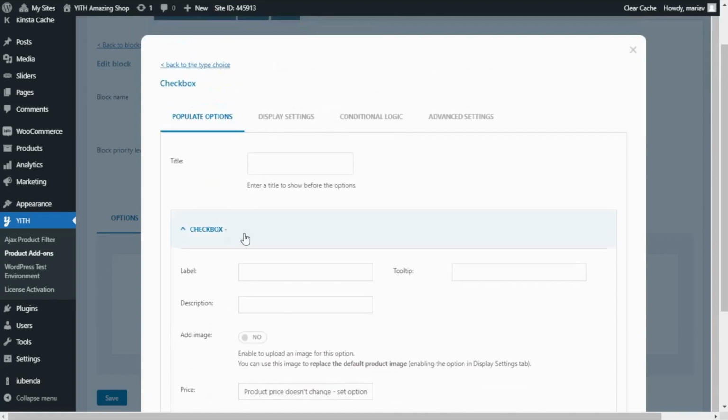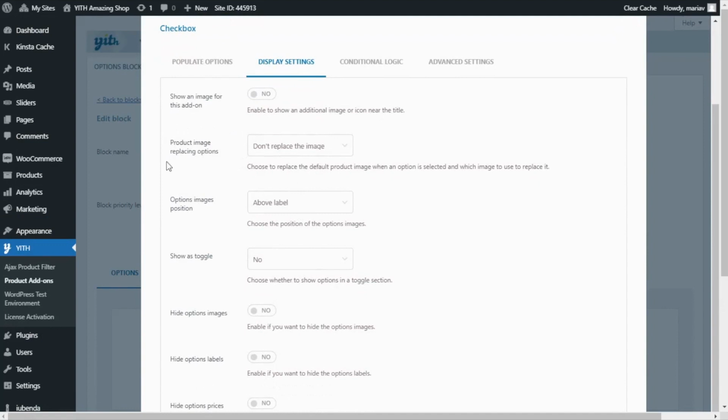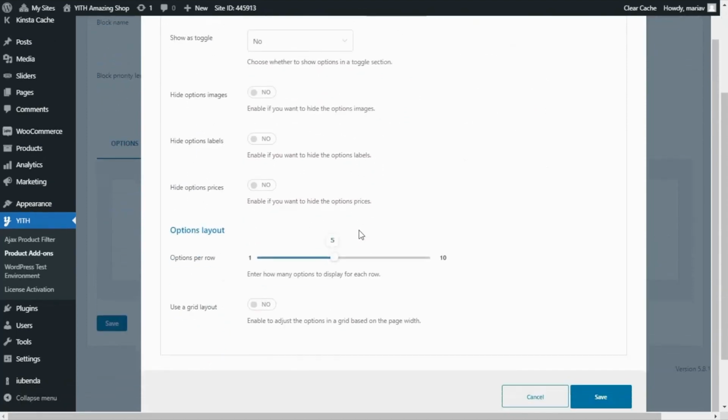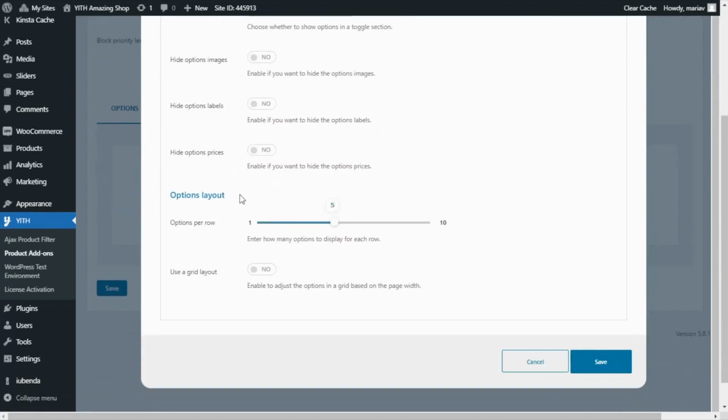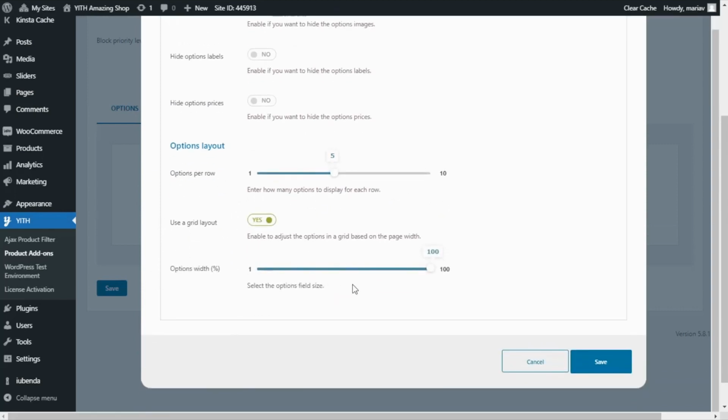Now let's go to the next tab, which is Display Settings. And from here, you can manage how you want to show your options. For example, product image replacing options, where you can decide to not replace the image, replace with add-ons image, or replace with options images. Then, if we scroll down, we have this section, Options Layout, which is very useful as well. For example, you can decide how many options you want to show per row, any number from 1 to 10, and then you can also enable a grid layout. And from here, you can manage the size of the options according to the space available in the page.